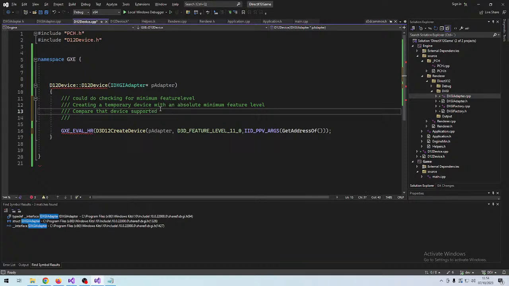Feature level with an array of supported feature levels. So that just means that we can throw an error if we find that the GPU doesn't support the wanted feature level.